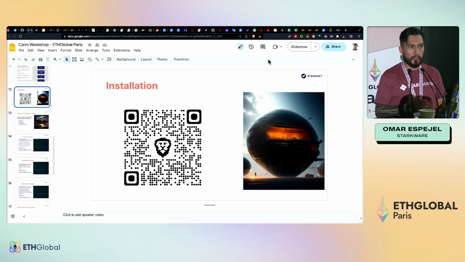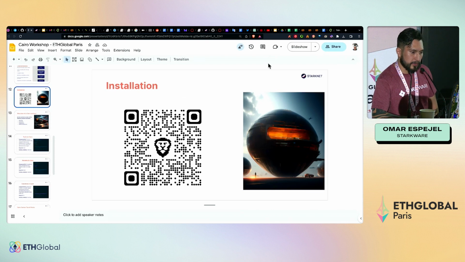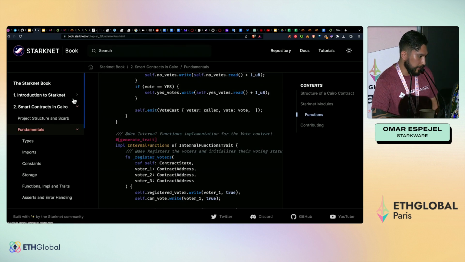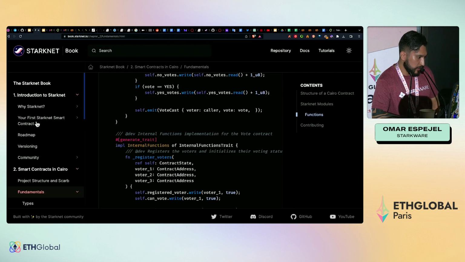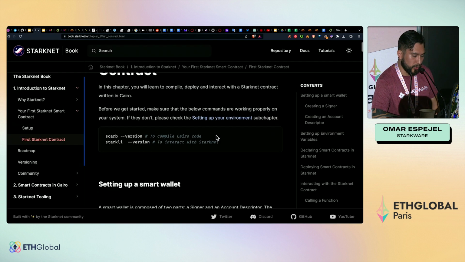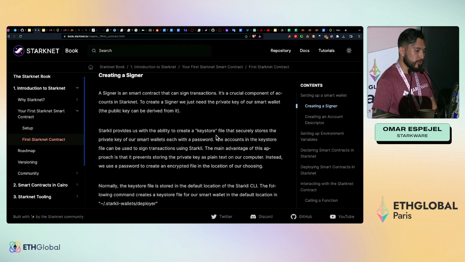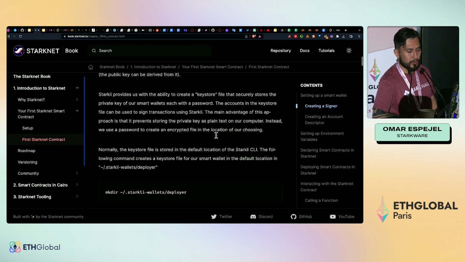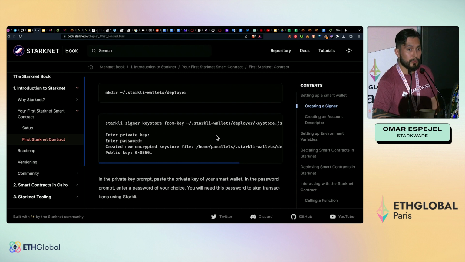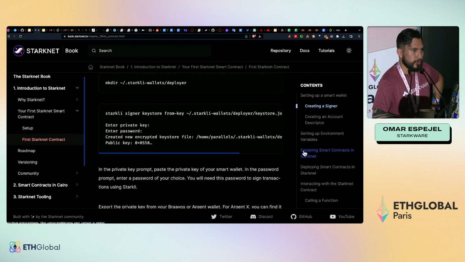Just very quick, to deploy is very easy. She asked how to deploy, and you will find everything you need here in the Starknet book in this QR code. You will find in the introduction to Starknet your first smart contract, your first Starknet contract, and then you will find everything you need here to deploy. You have to create a signer because we're using account abstraction, somebody that signs for the transaction. You have to declare it, which is a different concept, but you will find it here, then deploy it. But yes, here you will find everything you need.